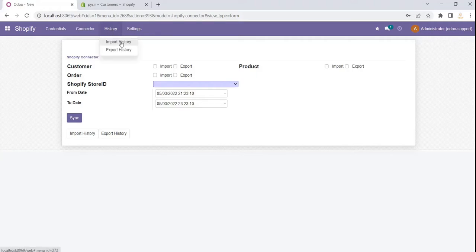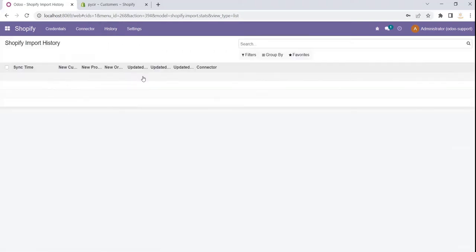So let's move to the next one, which is the history, and there are two tabs of history, which are import history and export history. Okay, so basically this is statistical information related to the new records or updated records. Same in the case of the export. So this is the statistical information that tells you how many records were newly created or updated, either in Odoo or Shopify.